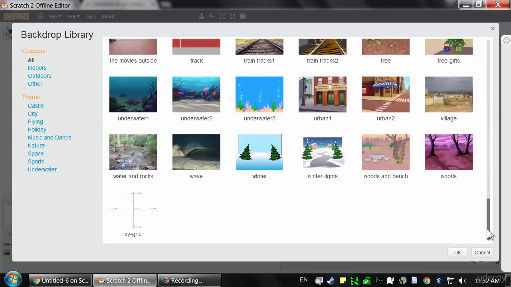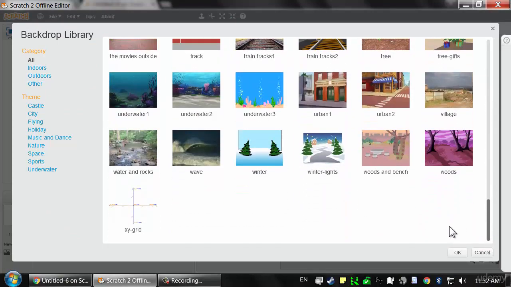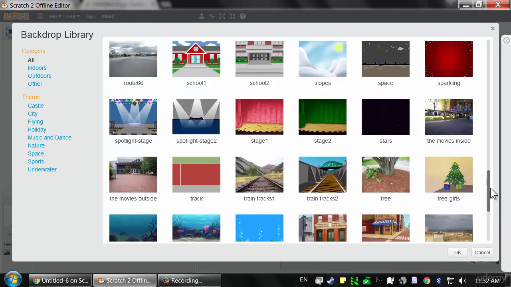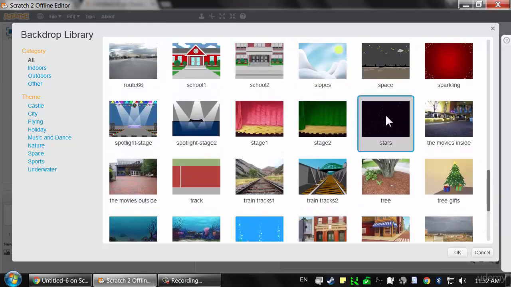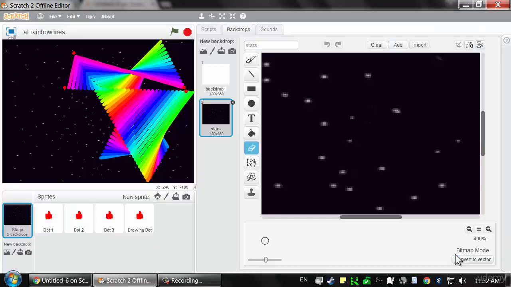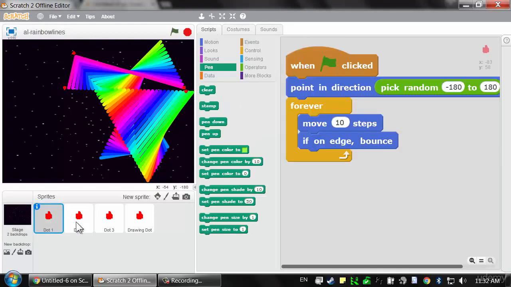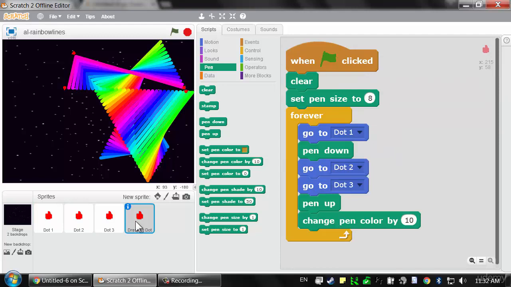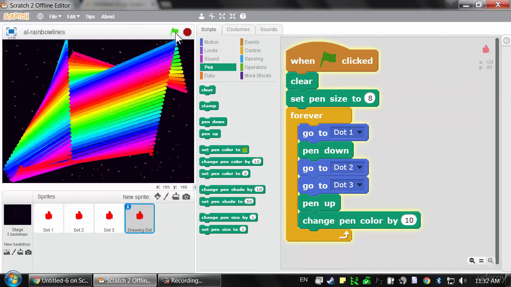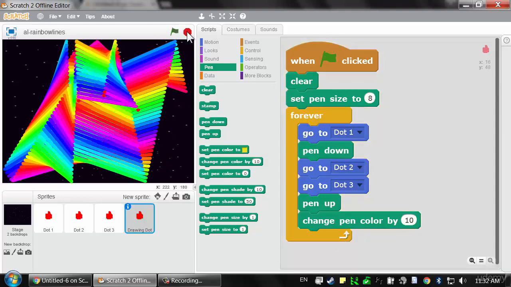So I'm going to scroll down here and pick out the one, I guess it's a little up here. Yeah, pick this one that says Stars and click OK. And this will change the backdrop to this star pattern right here. I'm going to click on the scripts area again, and then see the drawing dots code. This is pretty nice. Beautiful.